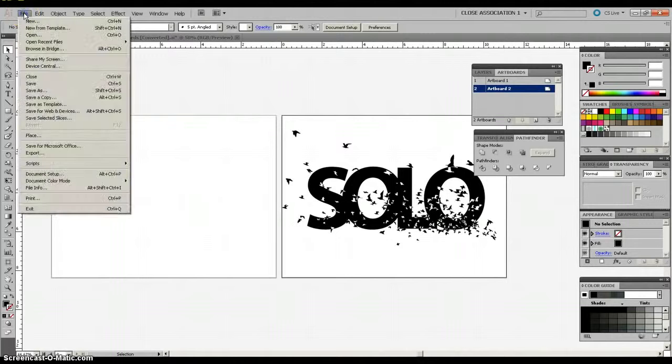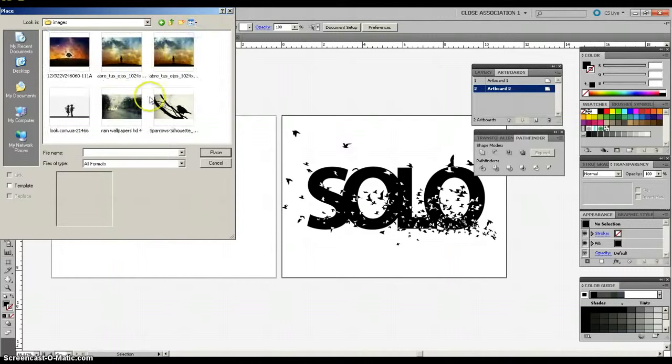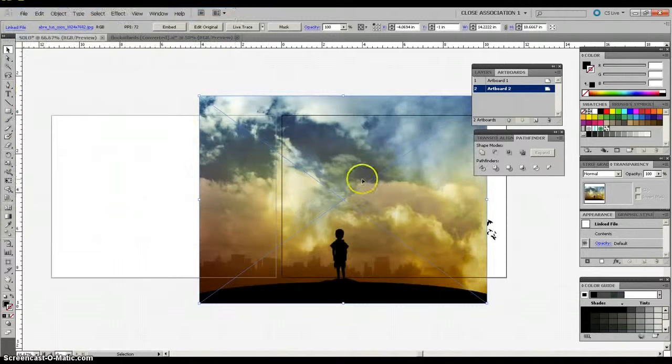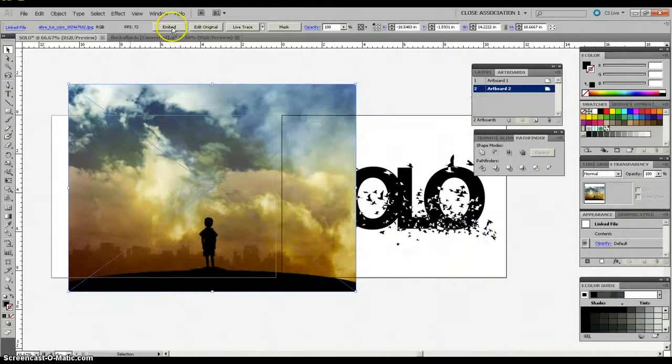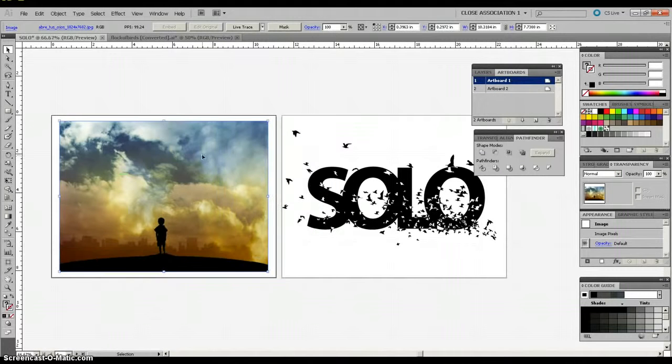So I'm going to bring in an image, and that's File, Place, and I'm going to go to my pre-selected folder, select images, look at the thumbnails, and select this bad boy. When you're placing an image, always make sure to embed it, or it can get lost when you do file saves and stuff. Again, Shift and drag for your image adjustments. I'm going to place this in the center.